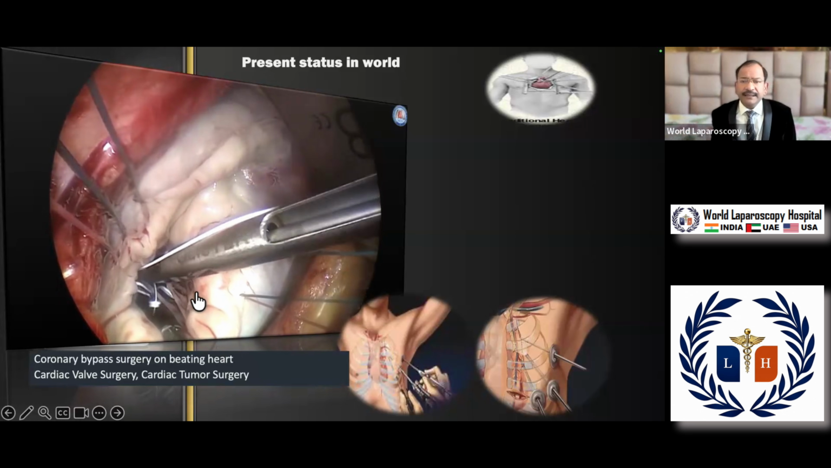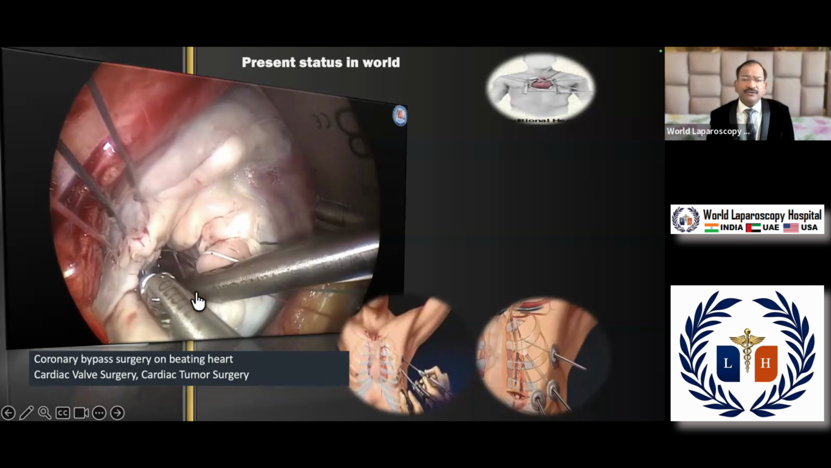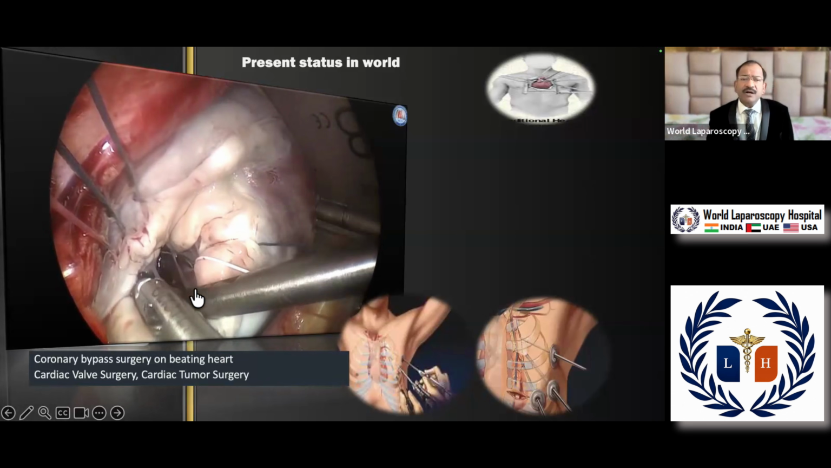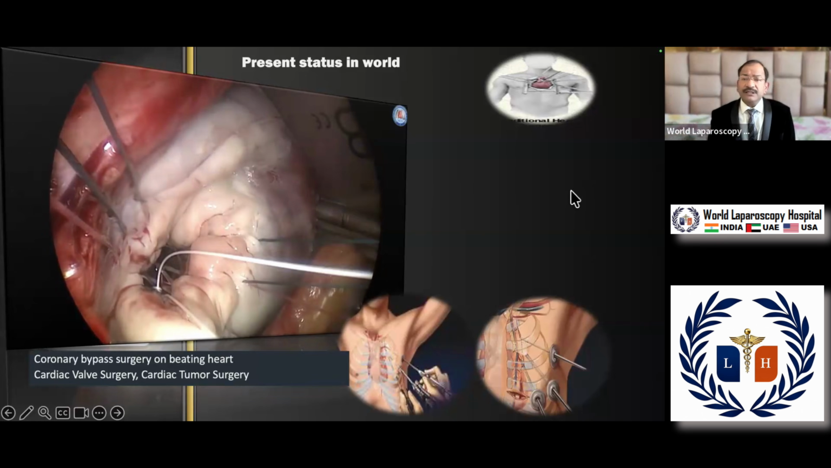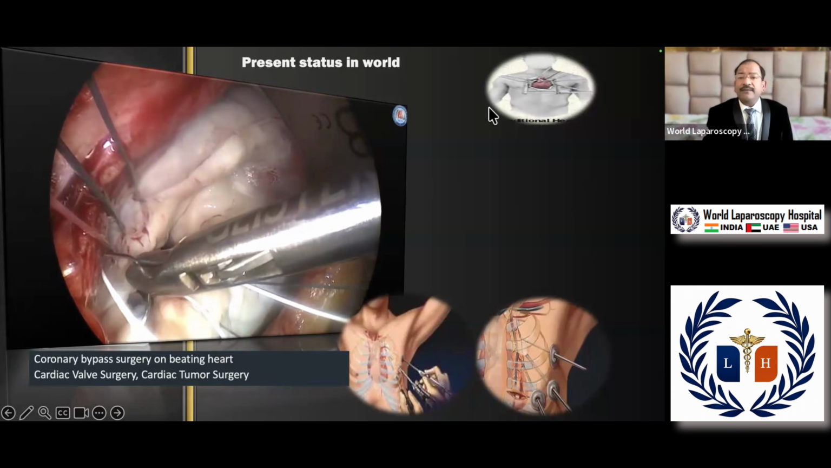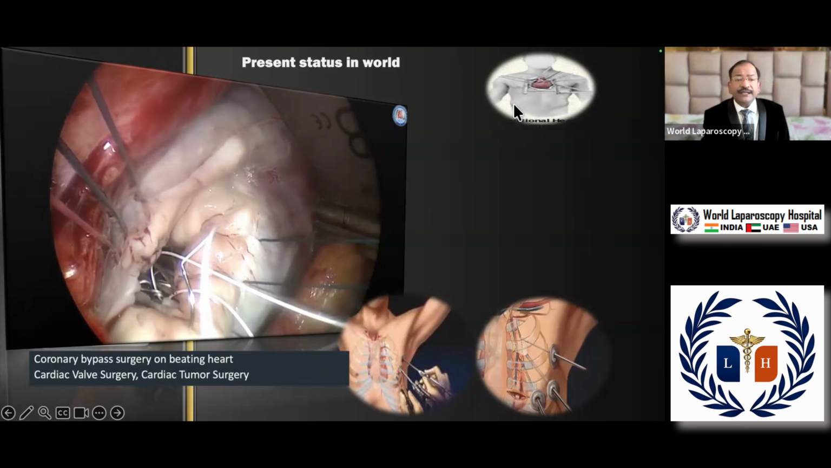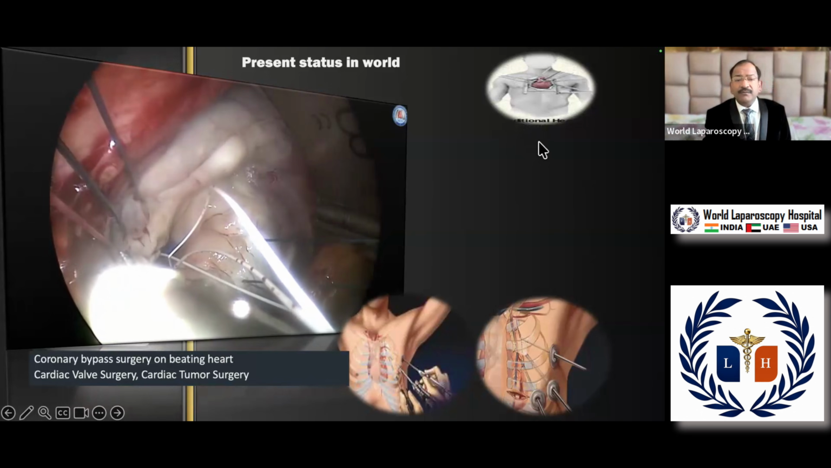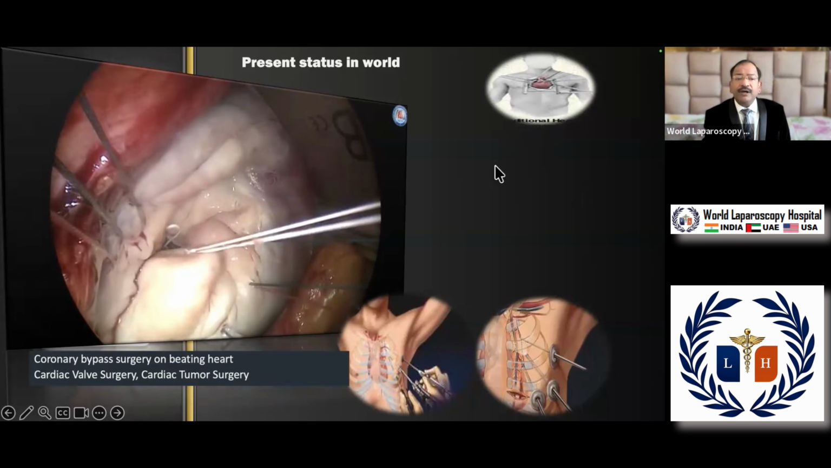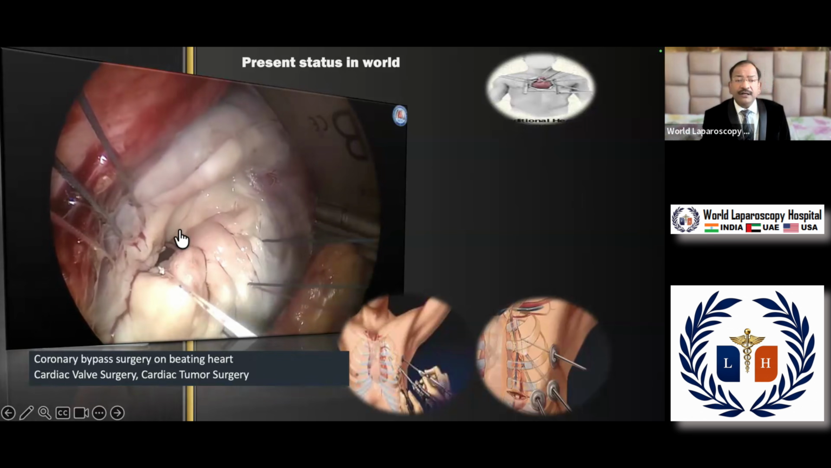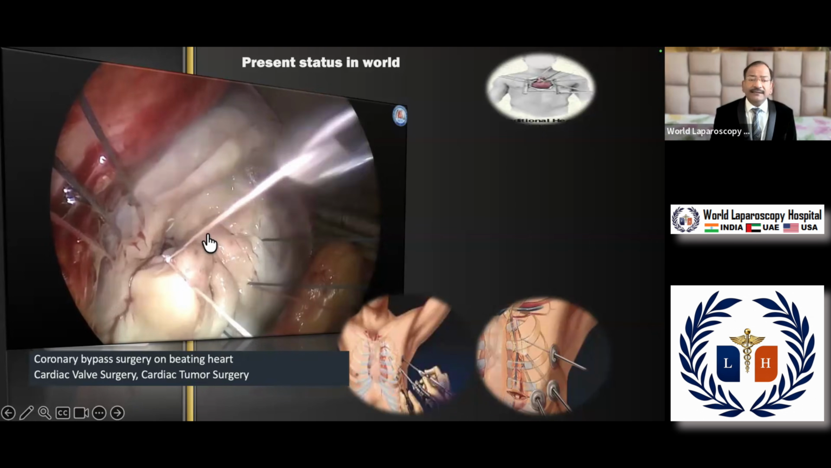So you don't need any sternotomy and you can perform it. So this is the present status in the world, where these procedures don't need it. In the old times you needed to cut the sternum and fracture the ribs, but now by minimal access surgery you can do extracorporeal knots and you can suture very nicely.